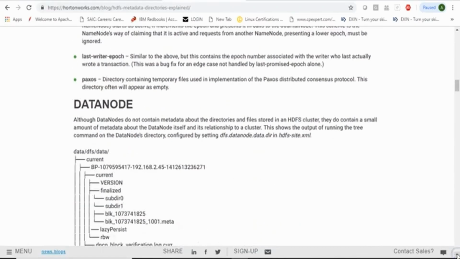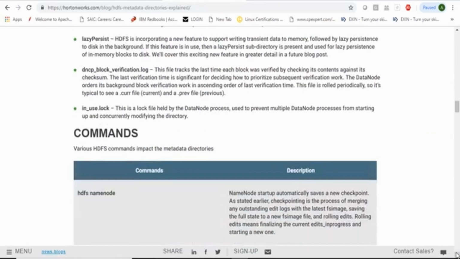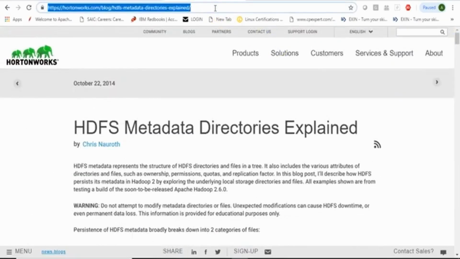You need not get into journal node details as of now. You can just refer to the name node and data node details. Journal node and all that becomes important when we learn about high availability, but this is a very good link and I would recommend everyone to look into this.